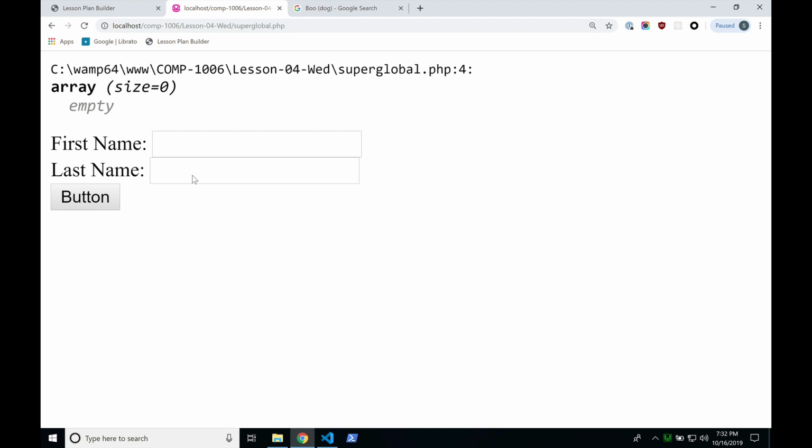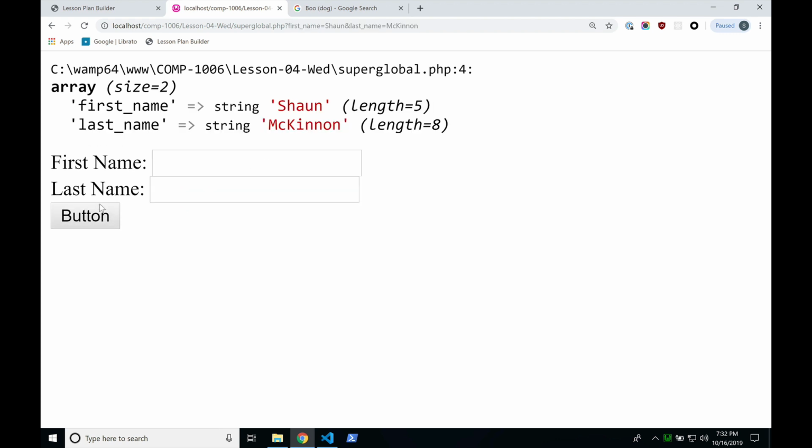Jump back over to the page. Hit refresh. You should see your first name, last name, and a button. The get variable is currently empty. Type in your first name, type in your last name, and then hit the button. And you will notice that the two values have been added to our get SuperGlobal, and we can see them.